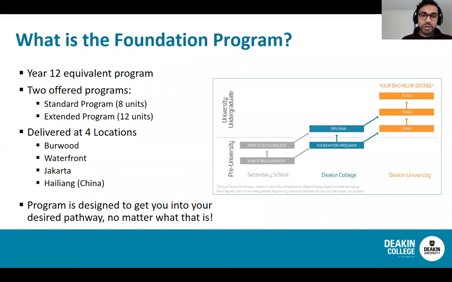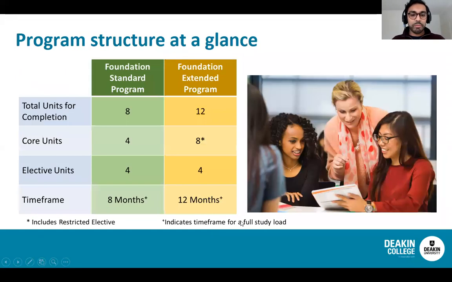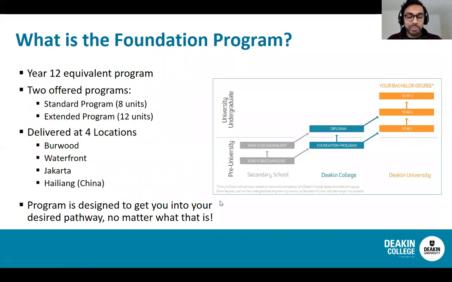Okay. So first of all, what is the foundation program? I think the best way to think about the foundation program is that it is a year 12 equivalent program. And we actually have two different pathways or streams or cohorts. It's the easiest way to think of it within the program. So we have the standard track, or the students who are doing the standard program, which consists of 8 units. And we also have the extended program, which consists of 12 units. In terms of how long that takes, I'll cover that in the next few slides.